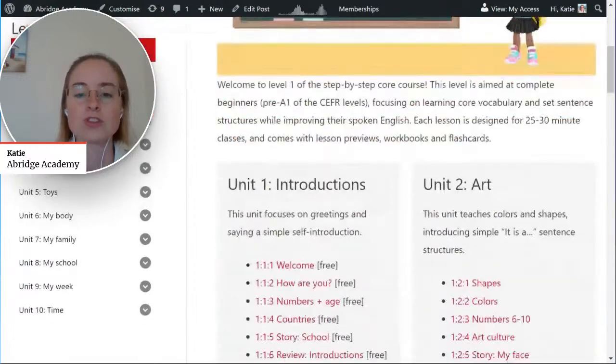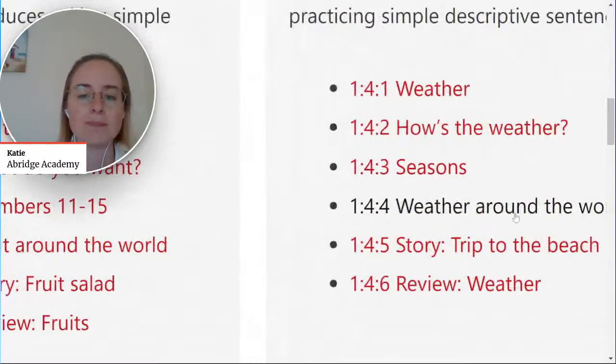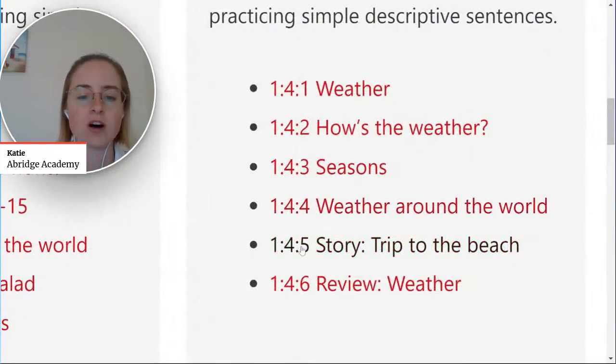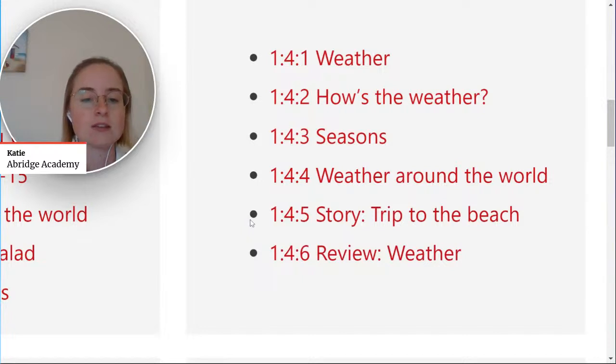You'll also notice that these units have a code next to the lessons. So if I zoom in a bit, you can see here, for example, 145 story trip to the beach. This lesson code at the beginning is really useful just to keep track of where your students are at. I use this and keep a note of it next to my student's name in my calendar system to make sure I know what lesson they're on, rather than having to write out the whole lesson title.